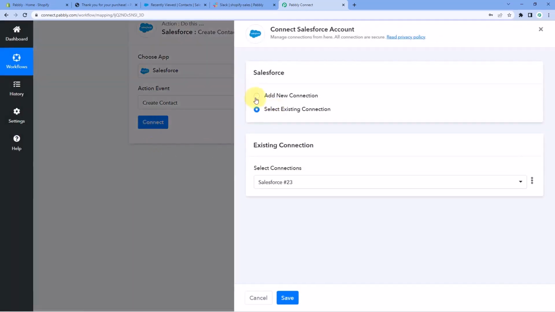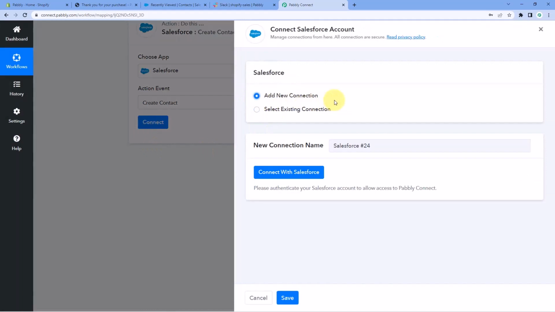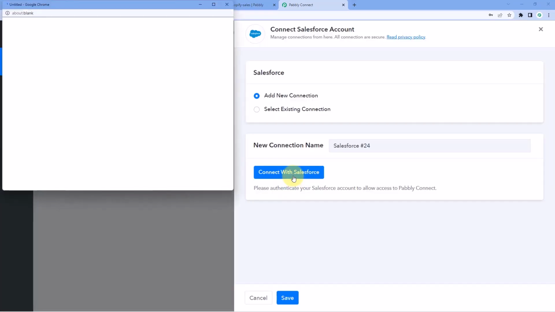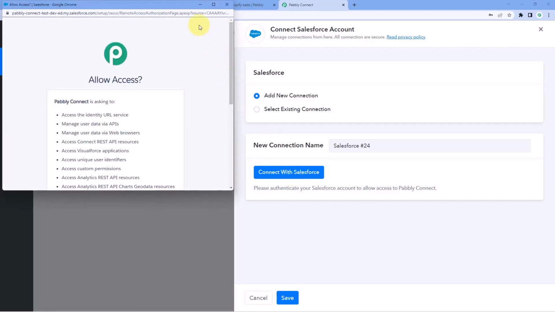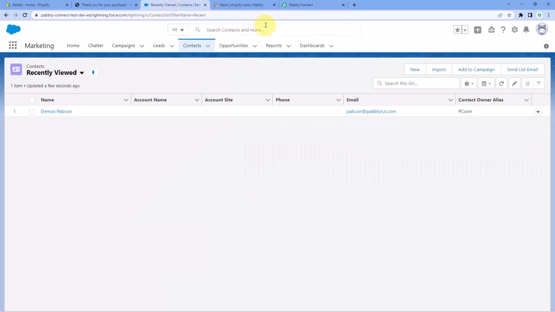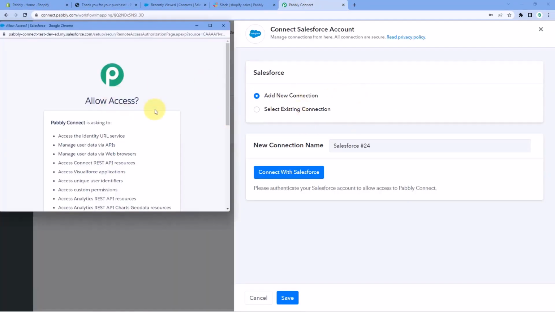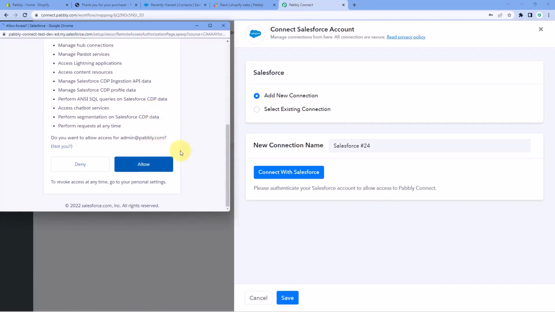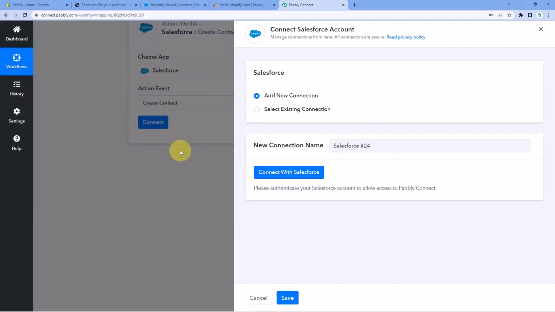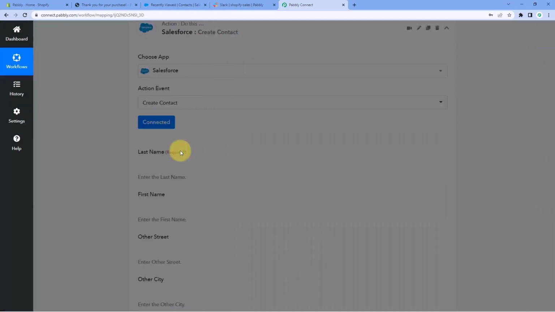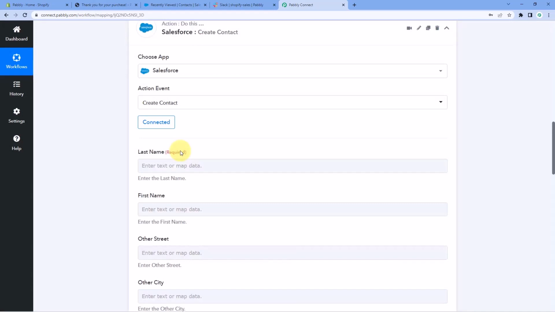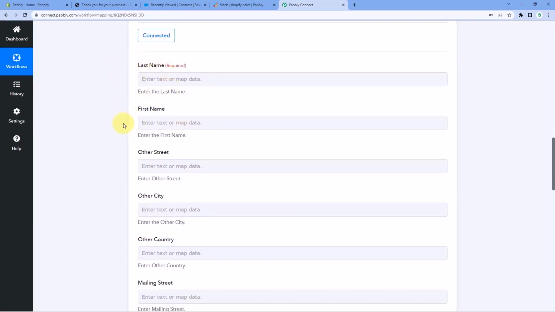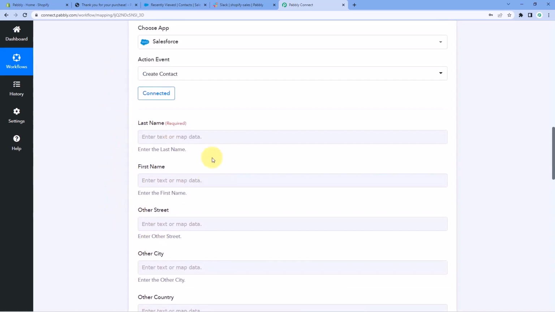Then click on Connect and select Add New Connection. So here we have to connect our Salesforce account with Pabbly Connect. To make this connection, just click on this Connect with Salesforce button. Because we have already logged into our Salesforce account in our browser, Pabbly Connect detected the very same account. And here in this new window, it is asking us for the permission. Just click on Allow. And as we click on Allow, we can see that our Salesforce account is now successfully connected with Pabbly Connect. After making this connection, Salesforce is asking us some basic details of the user whom we want to add as a new contact in our Salesforce CRM.